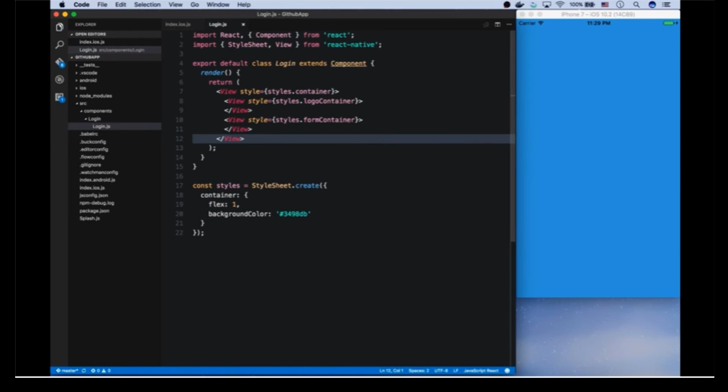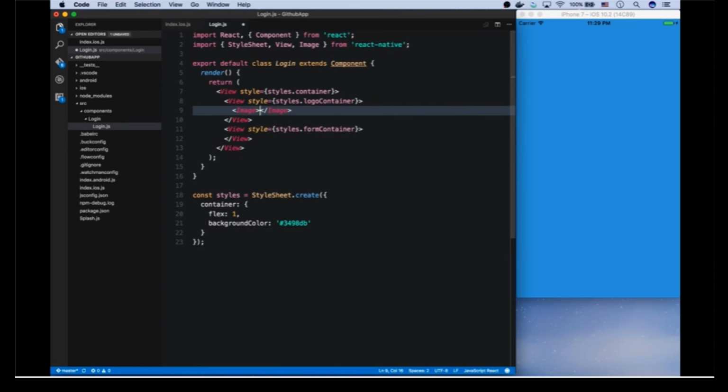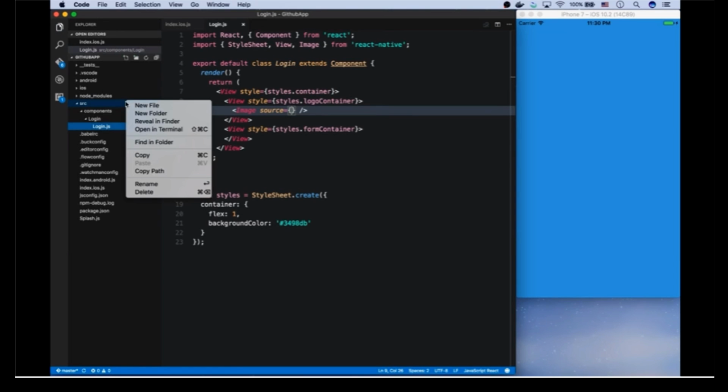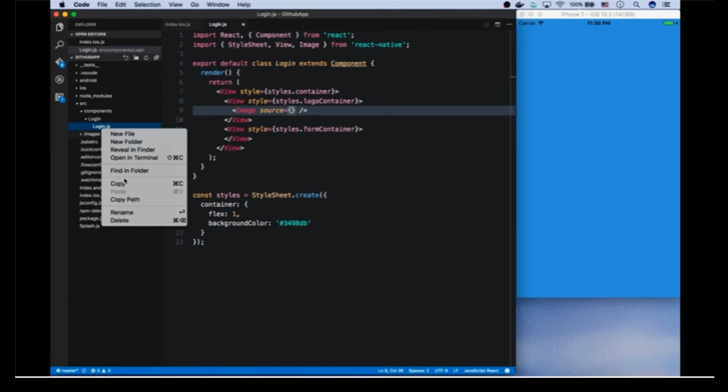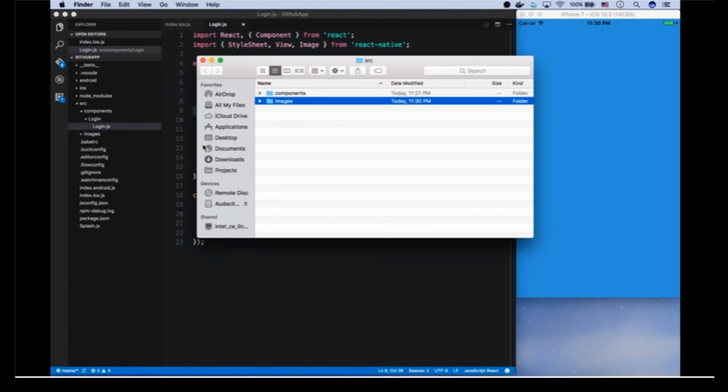Now let's add the logo image to the logo container. For that, we can use the Image component, which is a component for displaying images in React Native. I imported it, and we can pass the image through the source prop. So I'm making a new folder called images inside the src folder. And I'm going to copy the logo to this directory.